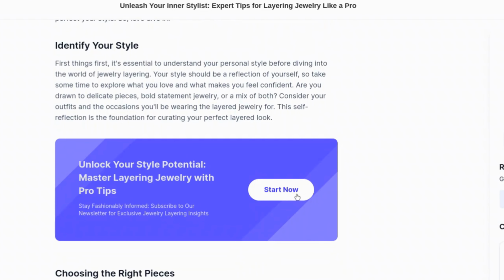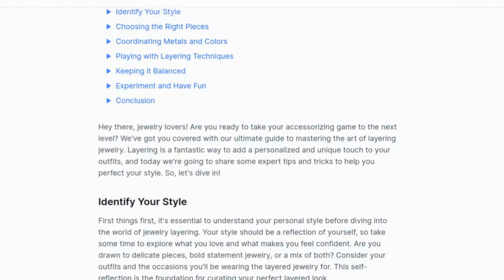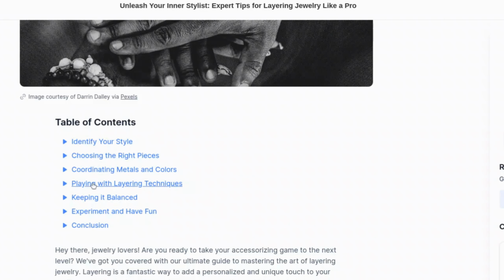Overall, Texta writes high quality, undetectable AI content, complete with images, videos, and more. You can even bulk generate these great articles for your website.